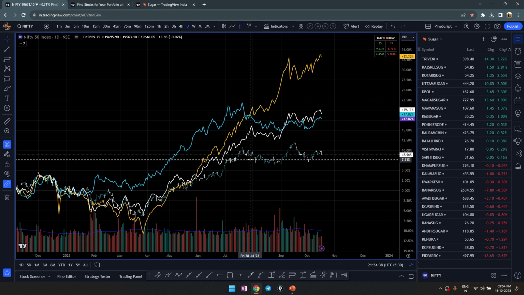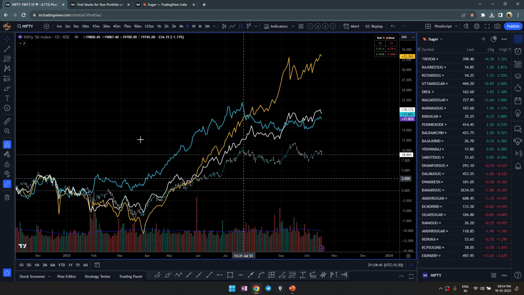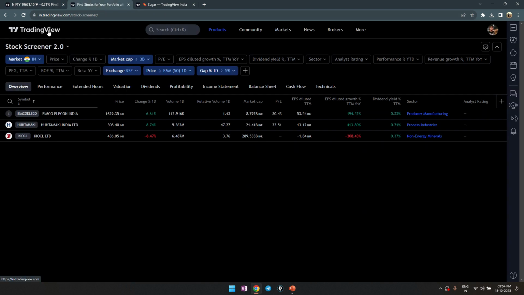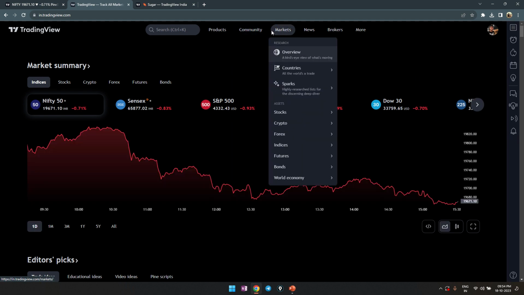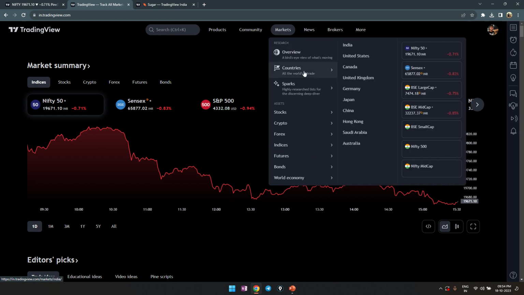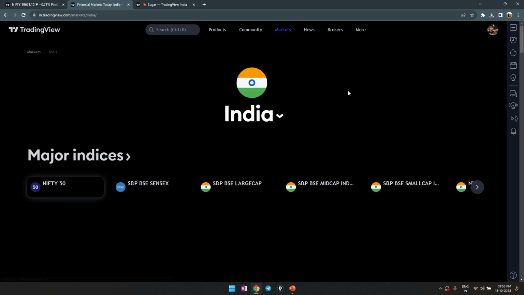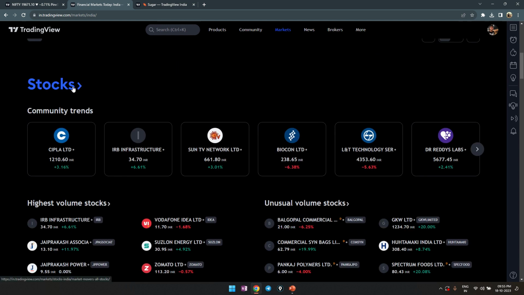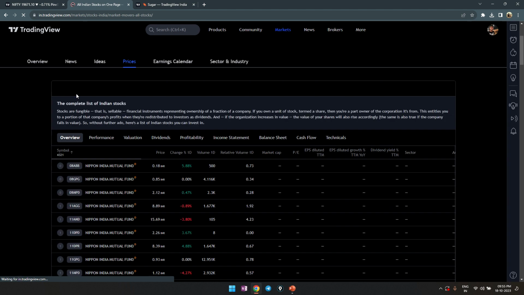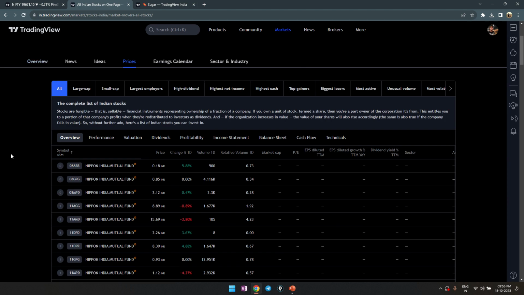There are other features available based on fundamental data. If you go to the main home page of the screener, you may see multiple things available. Let me show you another one: go to the markets, go to the countries, and go to India or any country you want to check. Once you scroll down, you may find this stocks button. Once you click on stocks, you may find multiple tabs coming on your screen.